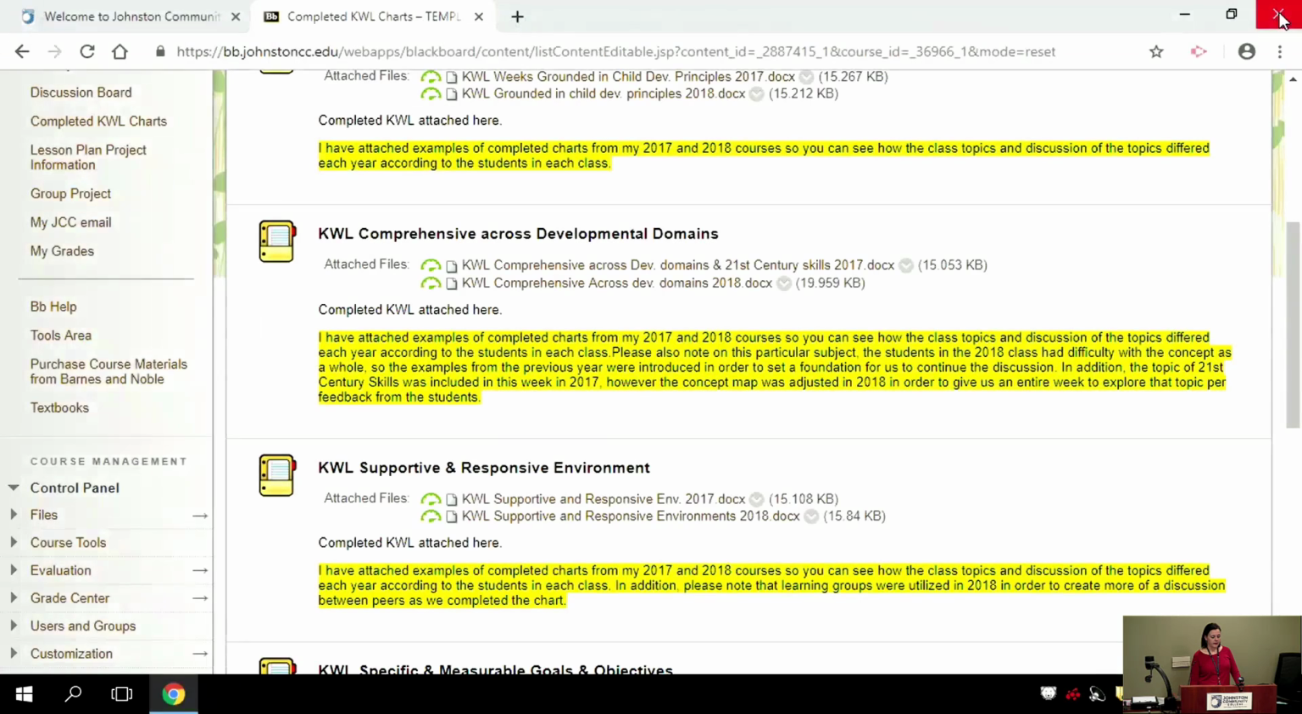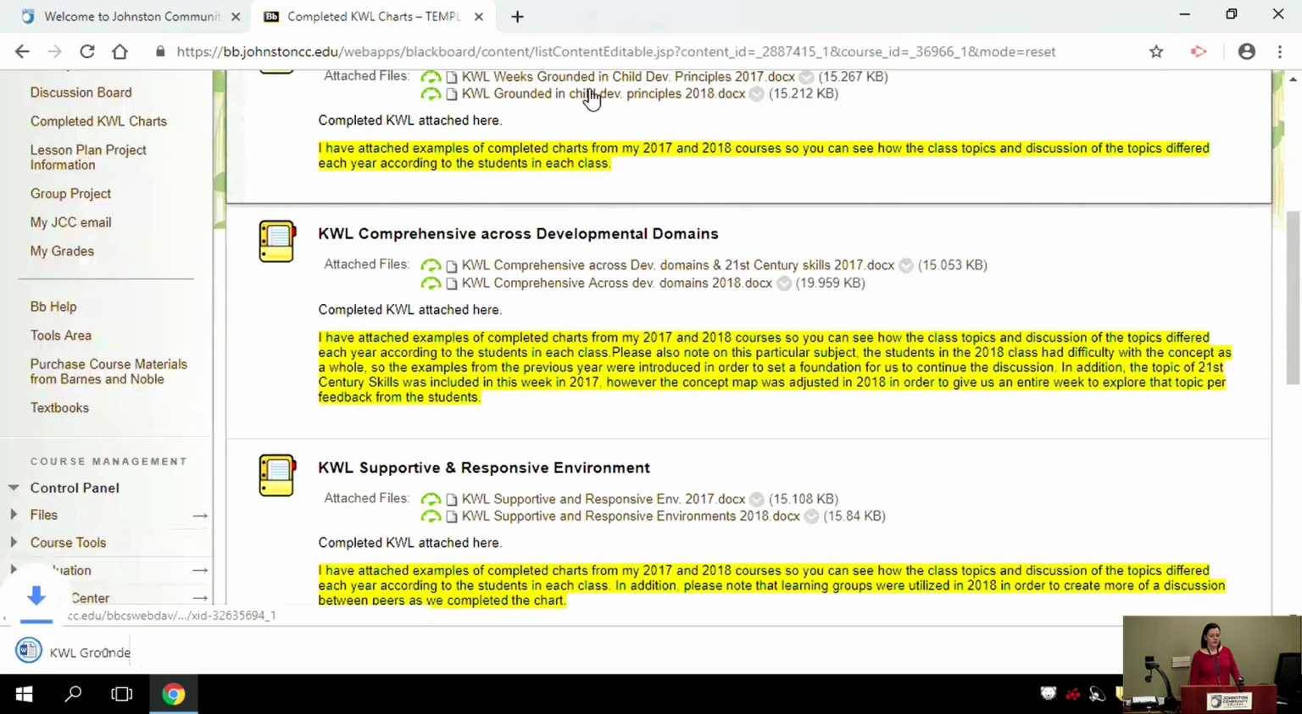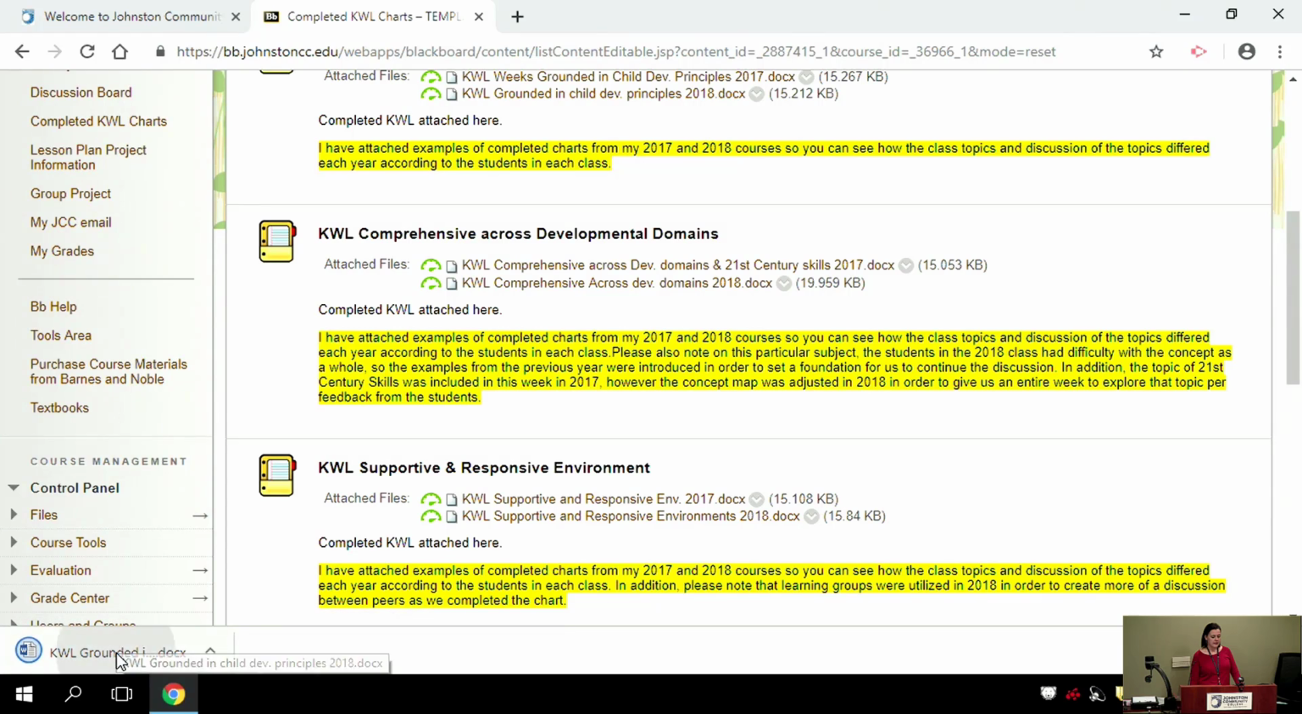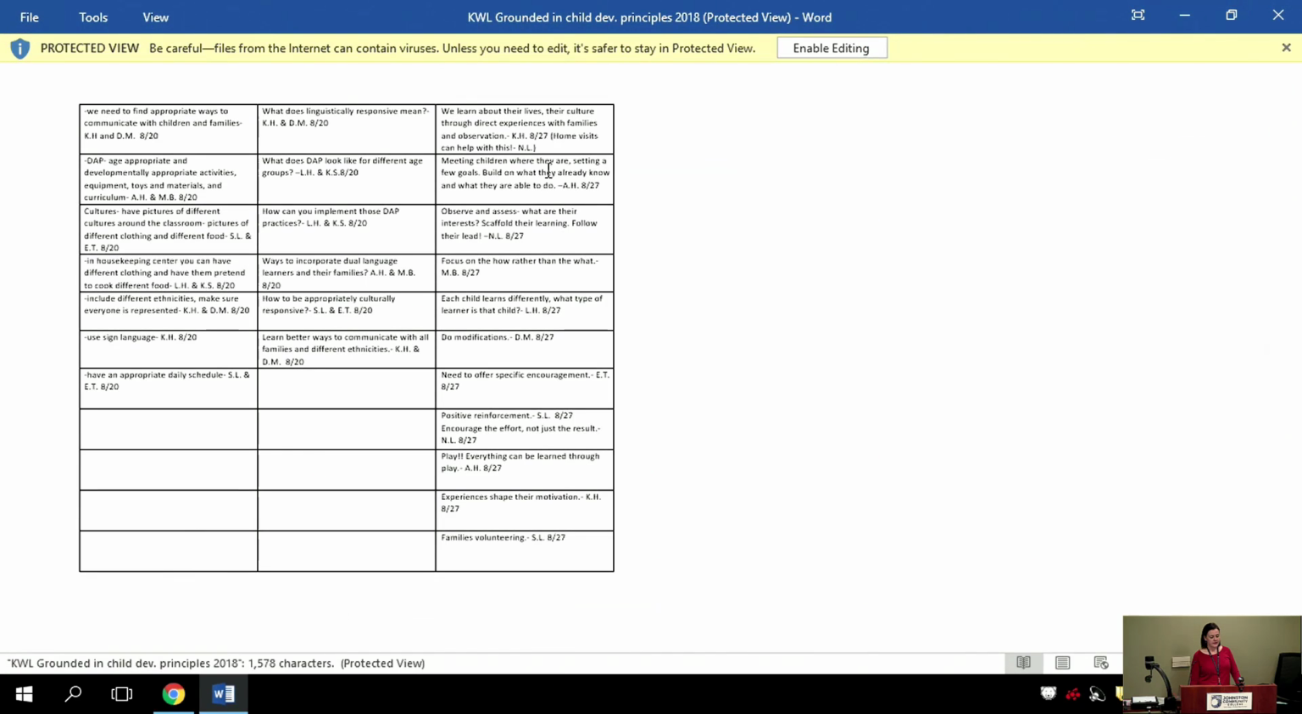And then as we click out of that, we can see that the answers for 2018 are very different, okay? And you can see that I have the initials of the students, and in addition, I also have the date, because it is important for them to make those connections to see when that learning is occurring, and that's something that we want them to be able to do with their students.